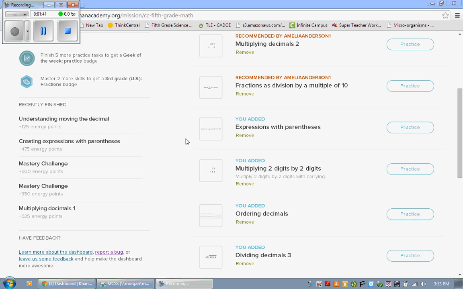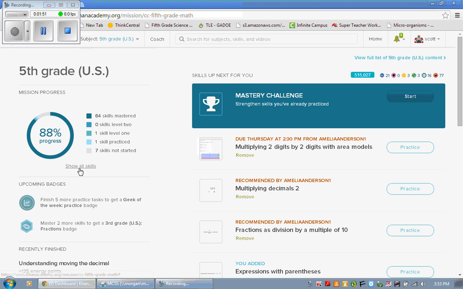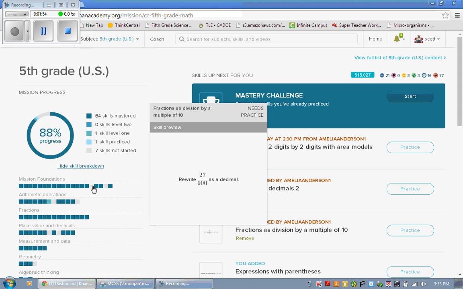Not too many students actually add their own, but they can if they wanted to. If they found something that they thought I need to spend more time on, they could come over to the side here and click on one of these boxes, and they may add it themselves.